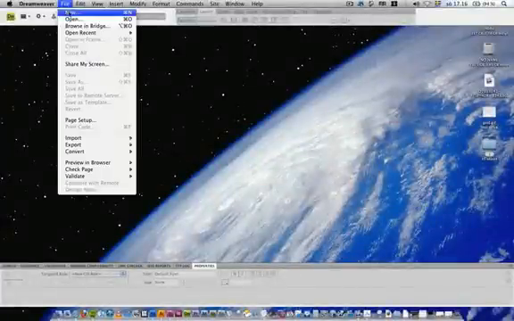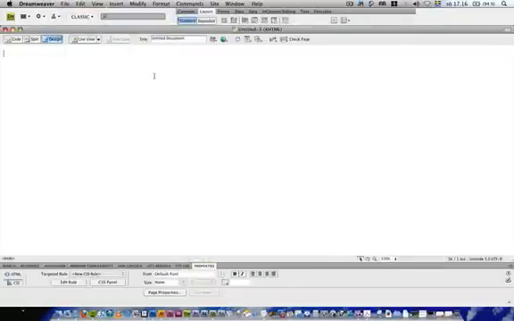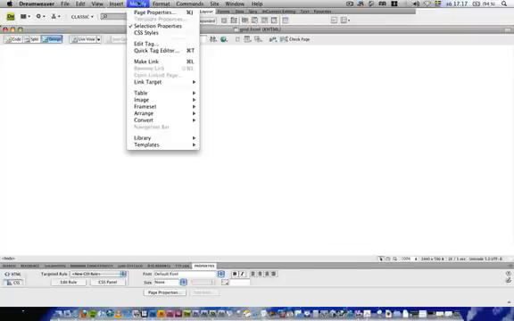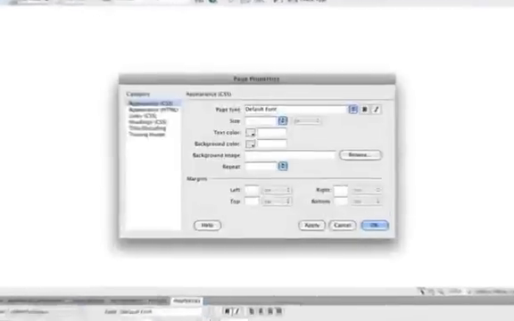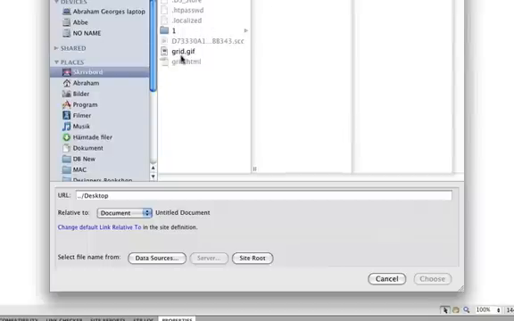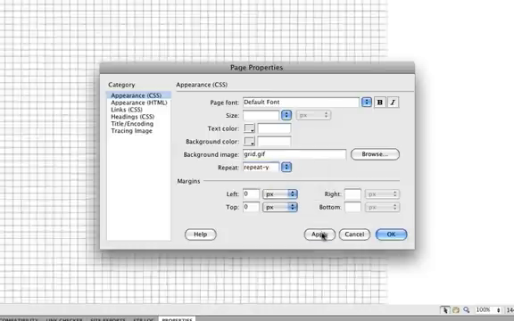Okay, this is the last step in Adobe Dreamweaver, so let's create a new document. And I'm going to save that document. And then I'm going to go under Modify Page Properties. And I'm going to set the margins to 0. And I'm going to set the background image as the grid image that we created. One last step, you have to set the repeat as repeat Y, and then apply.